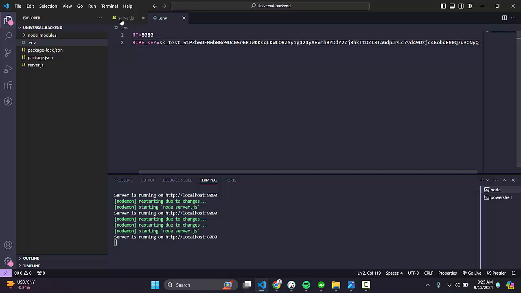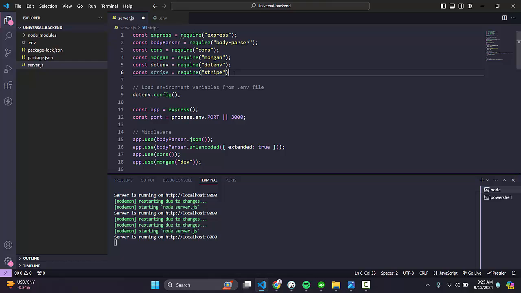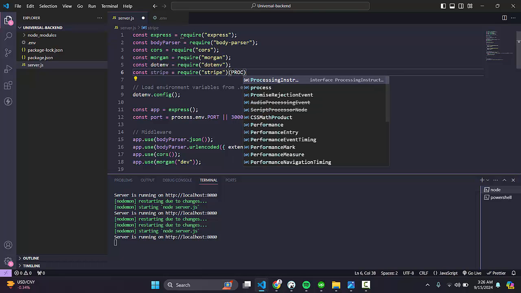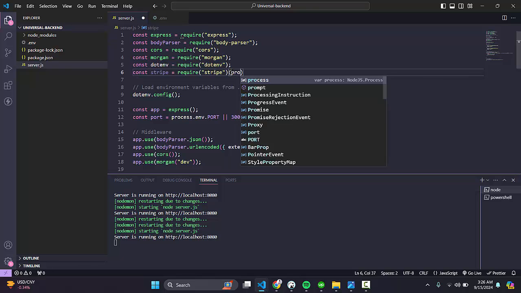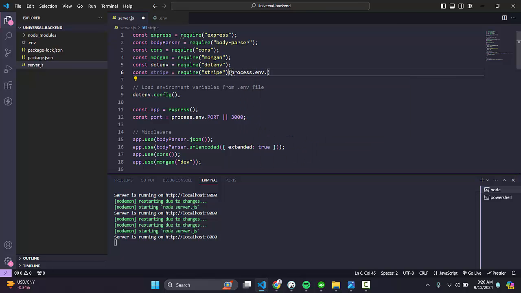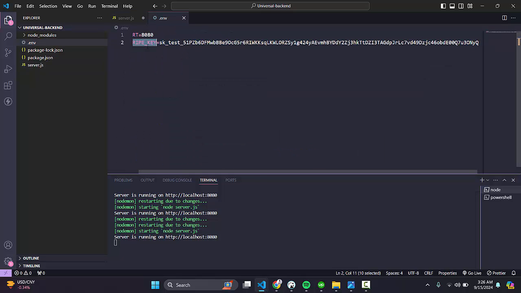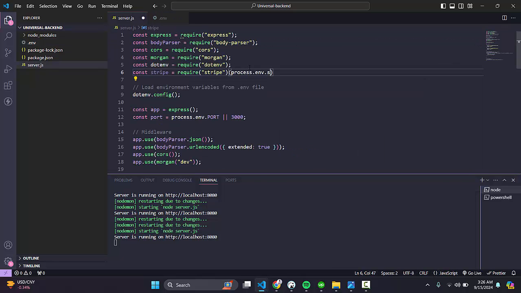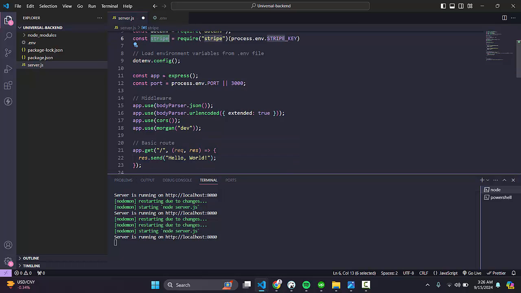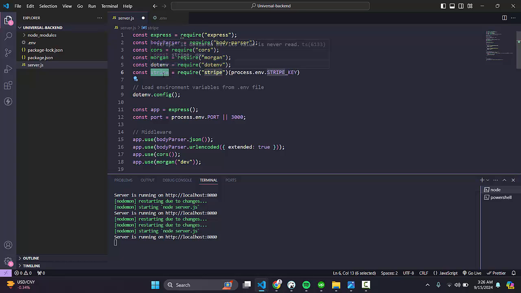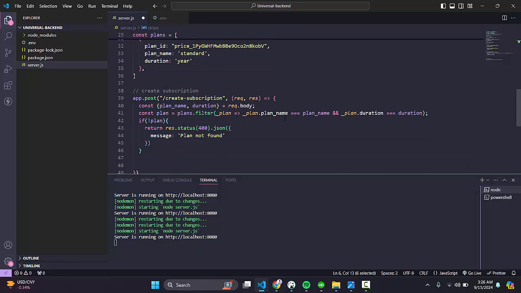We just save it, and we have to initialize it with Stripe key. So we can use process.env and that key. Okay, so now it will be initialized. So we will use it in this API.